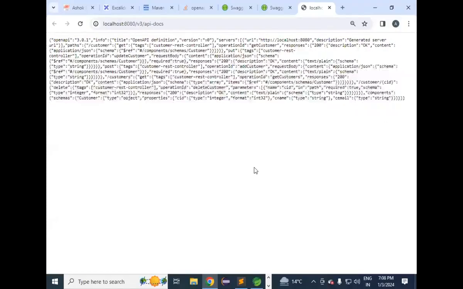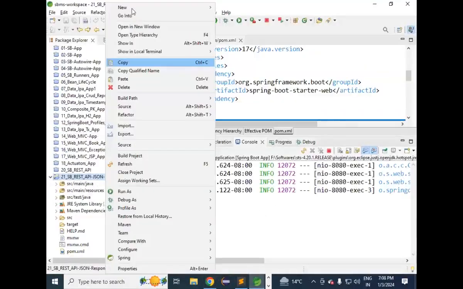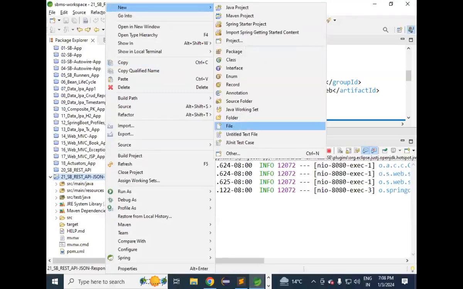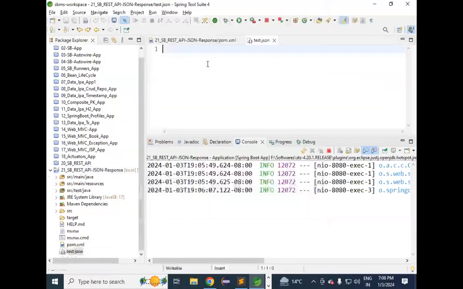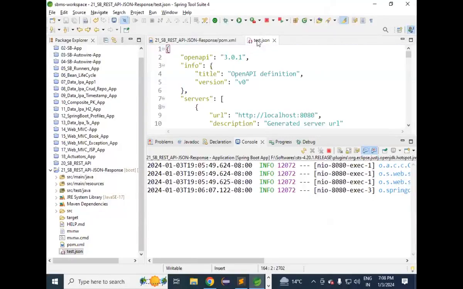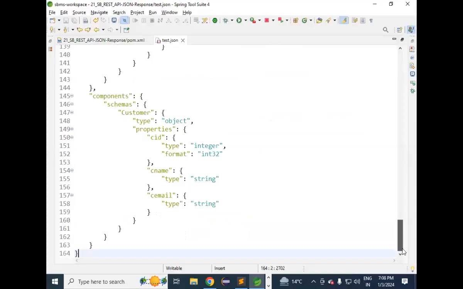What methods are available? What are the URL patterns available? What is the input for that API? What is the output from the API? Everything will be available in the JSON format. You take this JSON, go to your IDE, create a sample file, test.json, just to see what data is available. Control Shift F. It will give you your API information in JSON.